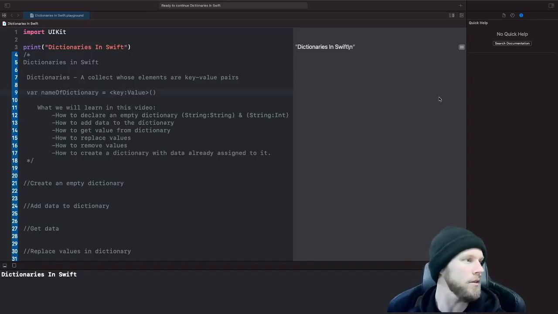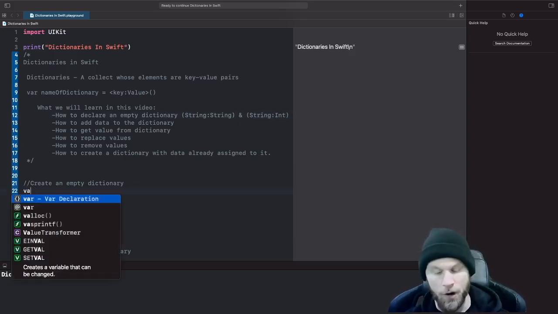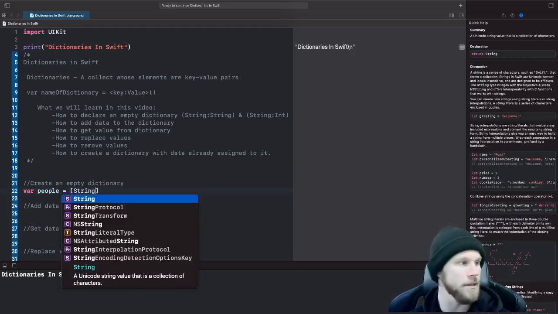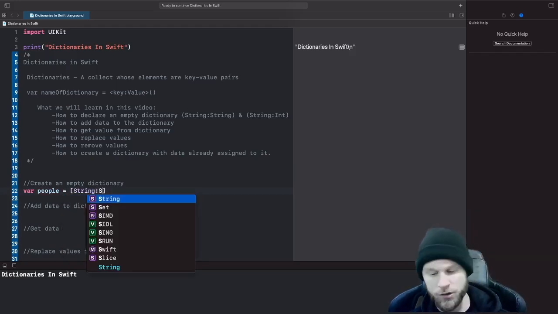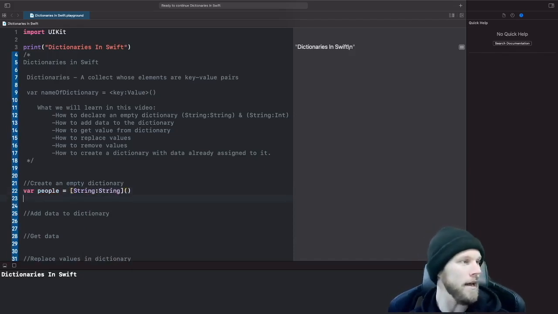All right, so let's look up how to actually create the empty dictionary. We'll do two here, like I said. One will be a string to string, and the next will be a string to integer. You do this by typing var or let, depending on what you need. We'll call it people. Then you set this to the square brackets, just like you do in an array. But inside these brackets is where the magic happens. So I'm going to say string to string, and then initialize.